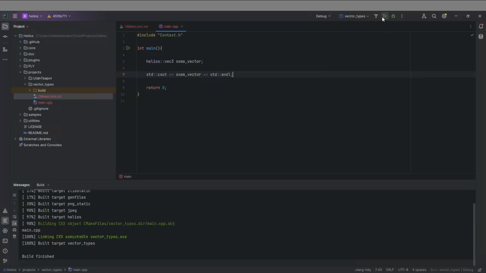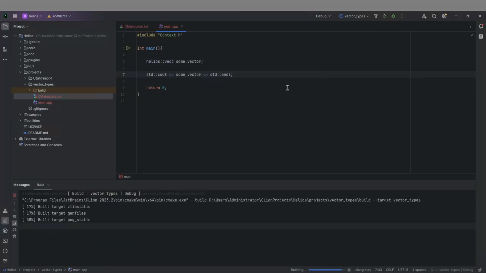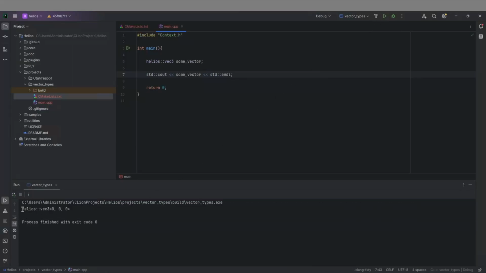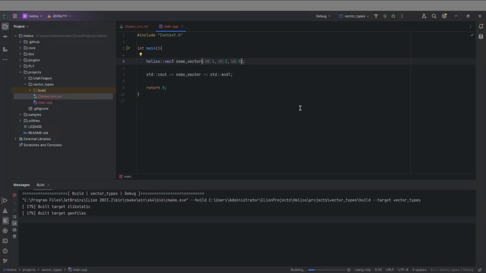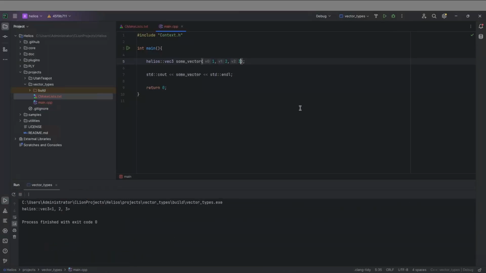And then if we go ahead and run this, it's going to print out the value of our vec3 to the command line. And as we said, it was just initialized with 0, 0, 0. So I could initialize it to some other values, let's say 1, 2, and 3, for example. And then if I run that, it should print out that our values are 1, 2, and 3.